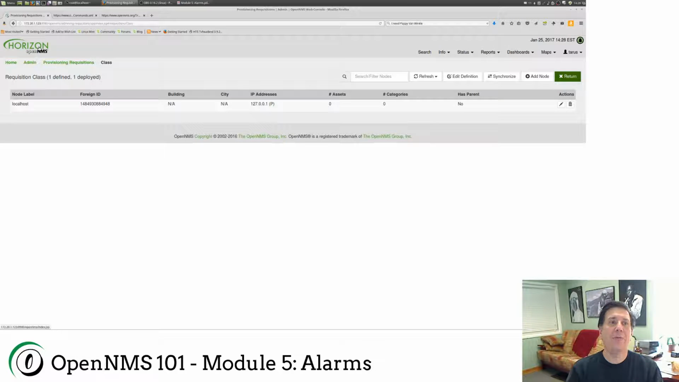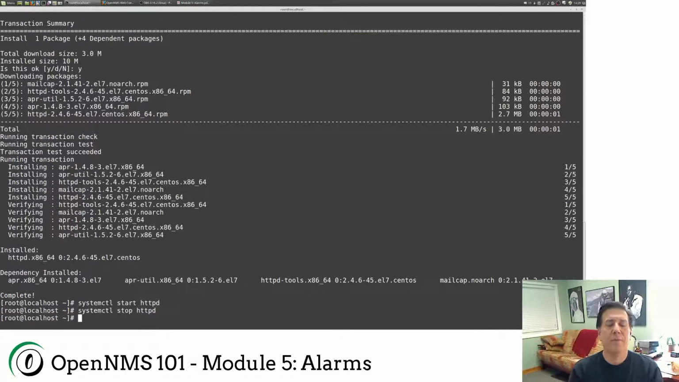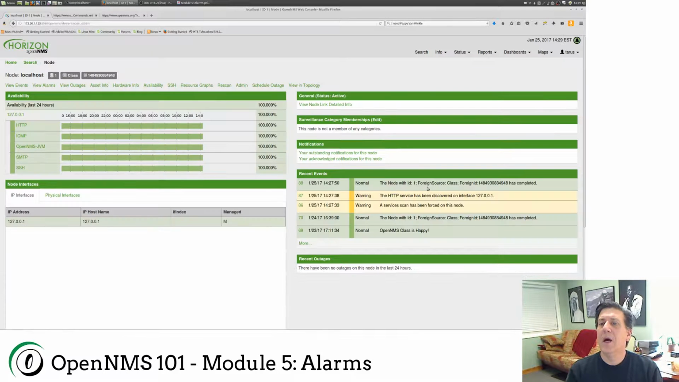I don't want to do that, so we're not going to. But you can if you want to play with it. Now I'm going to stop this brand new service that we just discovered. Now I want to keep an eye on, if we go back to our node, I want to keep an eye on, so the HTTP service was discovered at 1427.